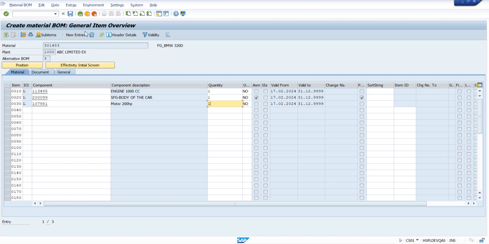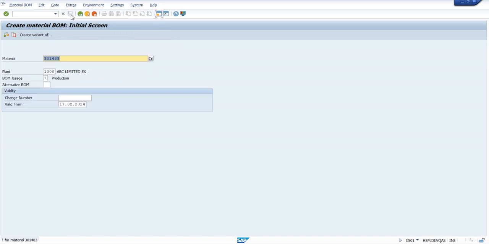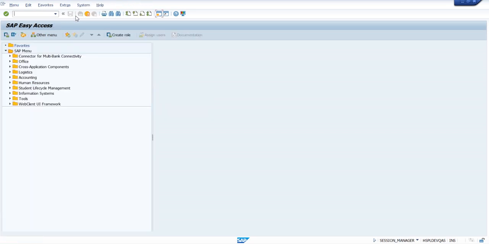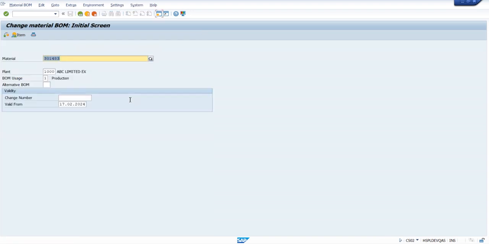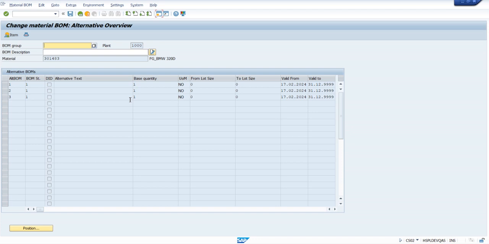Now you can put a save. Now you have got everything here. Now we want to see all the BOMs, right? So let me go to the change mode, CS02, and check in the change mode. If I press enter, you can see all the 3 BOMs shown here.